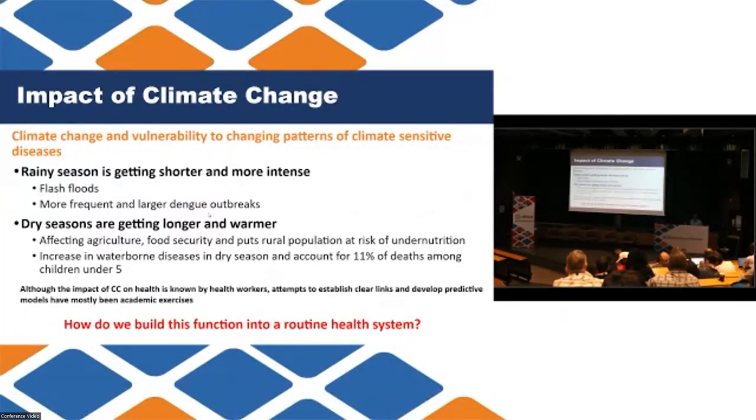It also has very close correlations with waterborne diseases in the dry season, which account for 11% of deaths among children under 5. So the health workers already know that there is a direct correlation between climate change and health. But what can we try to do? How do we build that into a routine health information system? How can we help them?